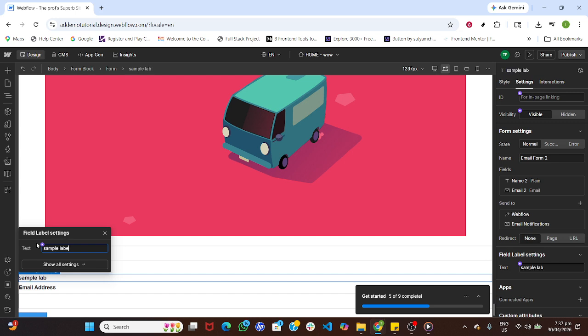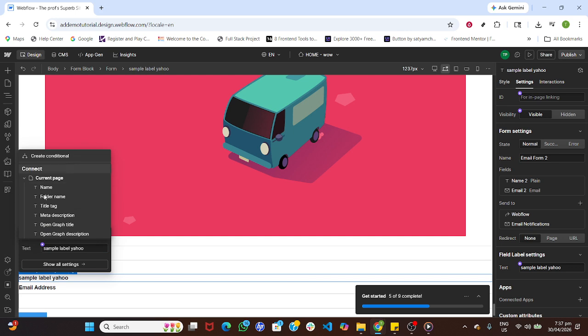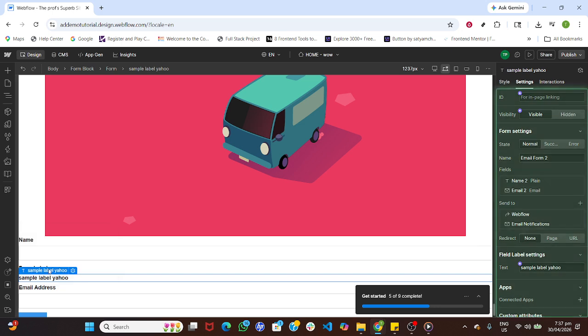Make sure you have a form on the page, then drag the label into that form structure. Drop the label exactly where you want it, typically directly above the input it describes, like name, email, or message. If it lands in the wrong spot, just drag it in the canvas or use the navigator to reposition it.